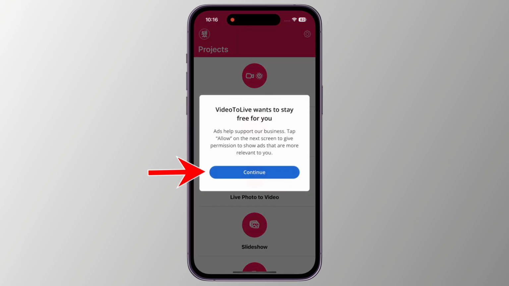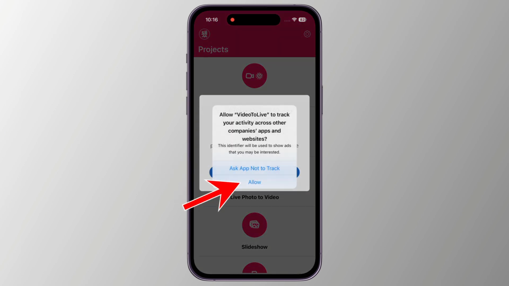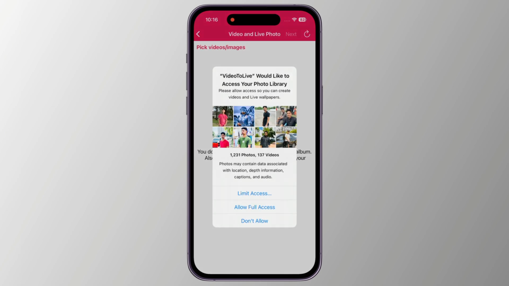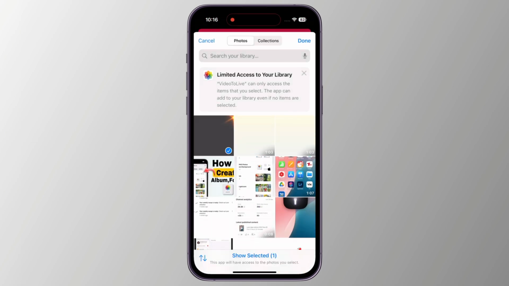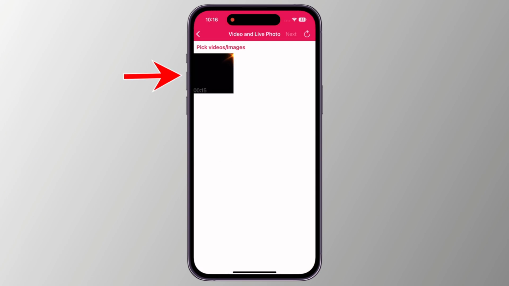Then tap on Video and Live Photos and tap on Continue, then allow access. Then select the video clips you downloaded. Then tap on Video and click the Next option.